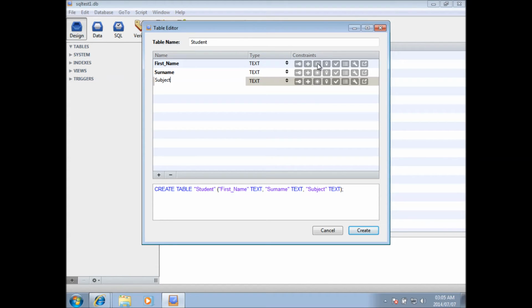Not null, meaning you can't submit a blank value. And then unique, meaning that you can't have any duplicates. It's got a check facility, it's got a default option, it's got a collate, and it's got a foreign key. So foreign key is normally used to map your primary key to another database where you can do more advanced querying. But for this specific task, we're just going to create one database with 3 tables in it.